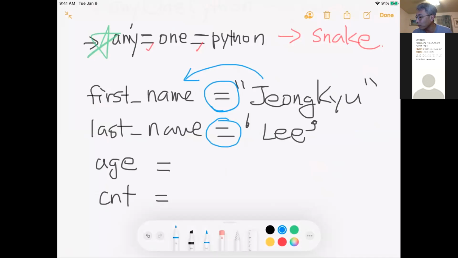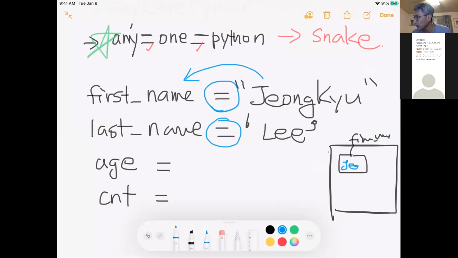On the memory, what happened? This is the memory, then it will create the what? A luggage. So this is a luggage for first name. Then Jeongkyu is assigned inside like this. Then when you create last name, a luggage will be created. The name is what? The last name. And then Lee will be the data of that luggage. So on your memory, this storage, the luggage will be created.